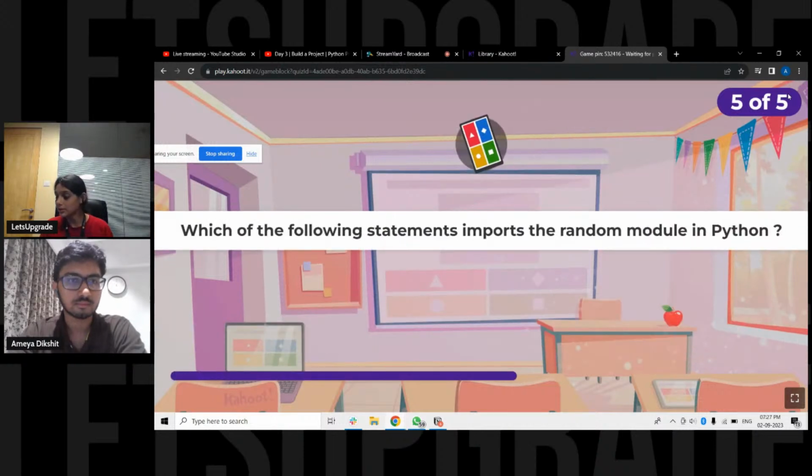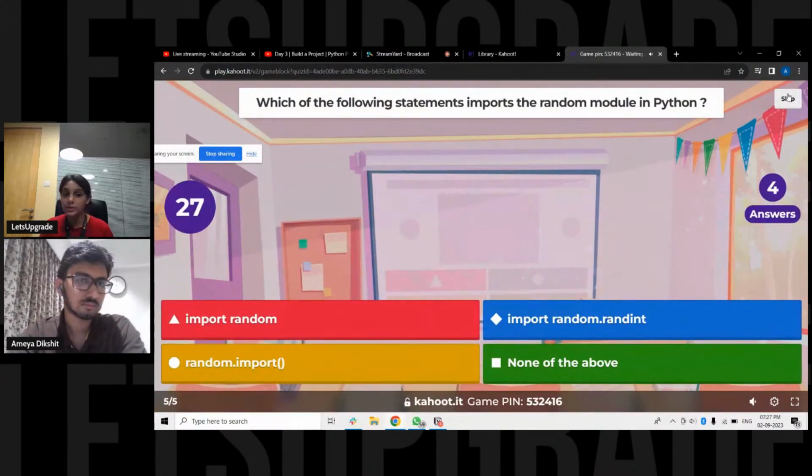Fifth one. Do not prompt the answer here, please. Which of the following statements imports the random module in Python? This is the last question. Ten seconds. 9, 8, 3, 2, 1. The time is up, guys.